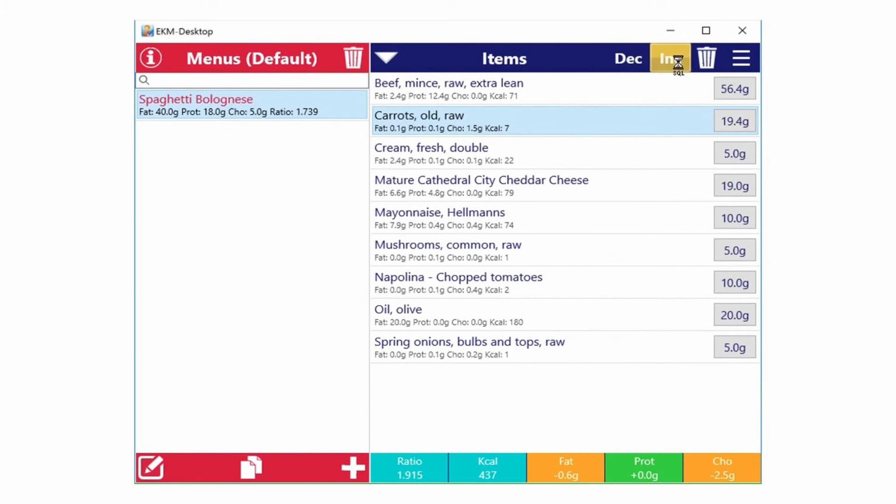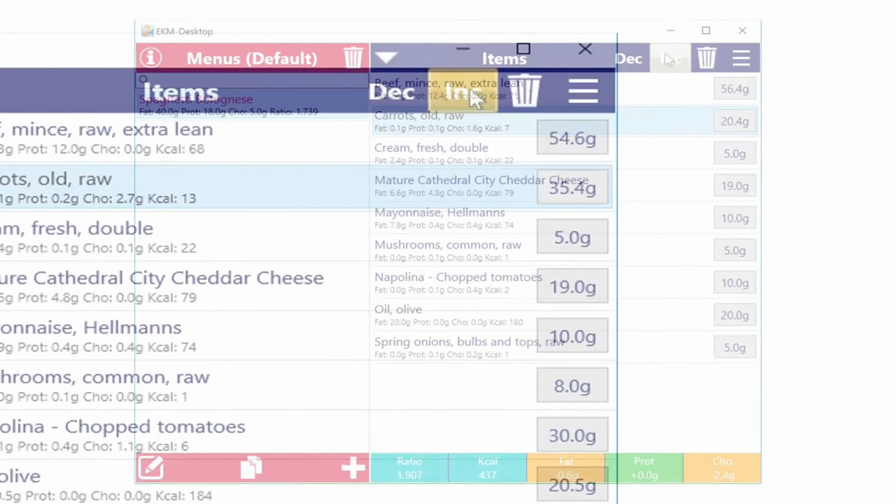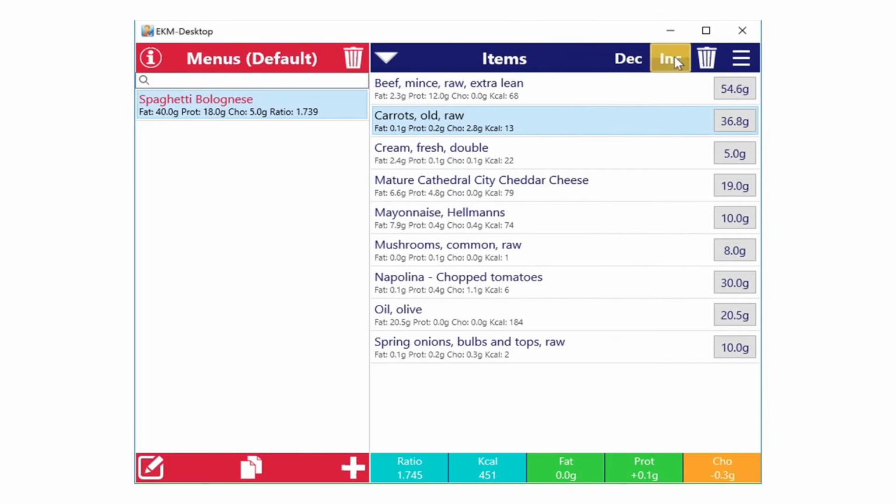Use the increase or decrease buttons in the items bar to adjust your amounts. Once all values are green, they're balanced, so you can create your ketogenic meal.